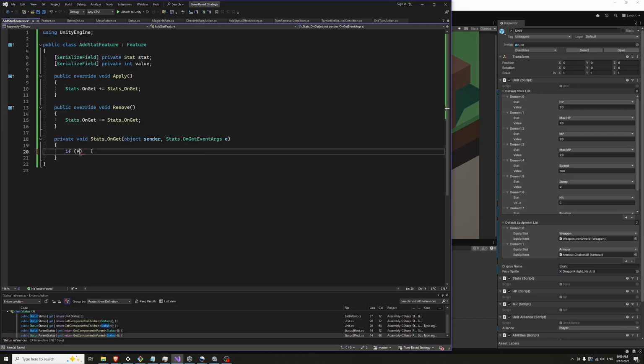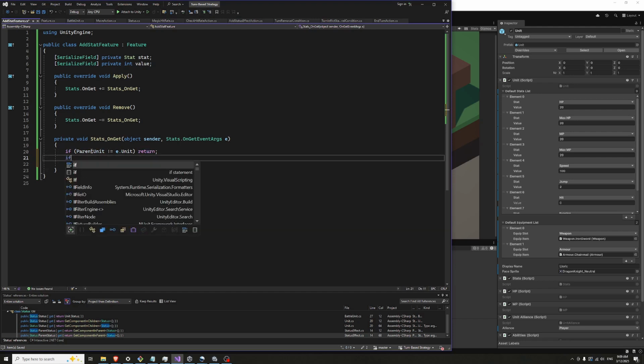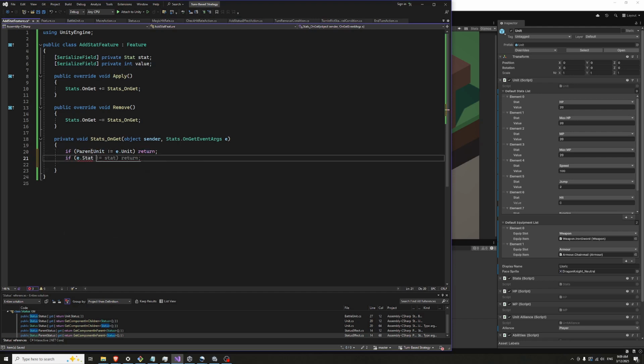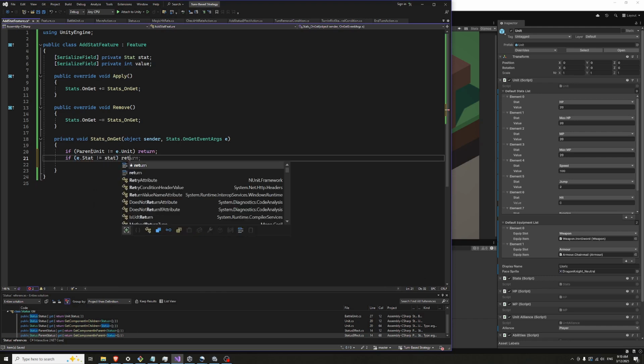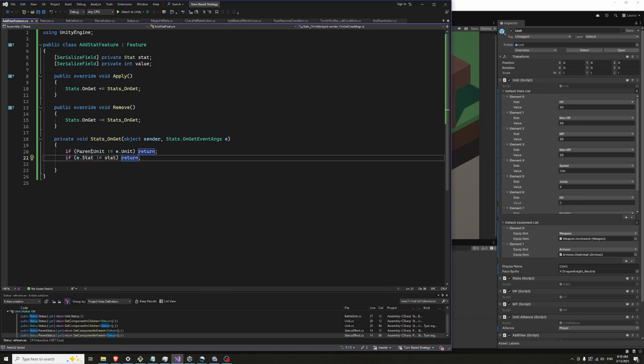So if we know what the parent unit is, if the parent unit is not equal to the unit whose stat is changing, return early, don't make any changes to the stat. And then the second thing is, we'll do another check. If e.stat is not equal to the stat that this feature is governing, we return early as well, because we still don't care.